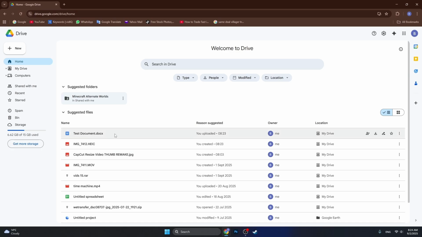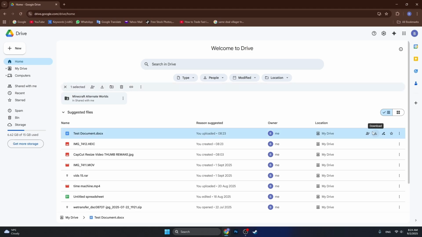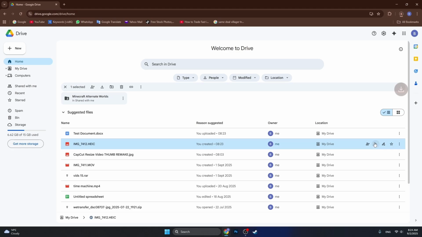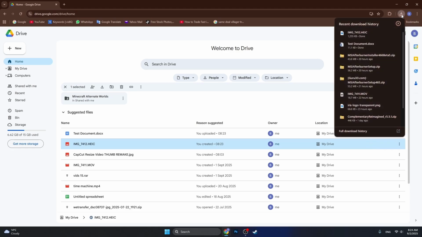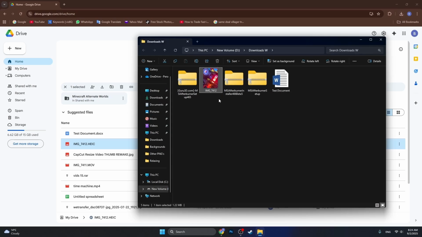Now inside here I have the files. This is the test document which I uploaded from my iPhone, and this is the picture which I downloaded from my iPhone. So this is how to send files, data, documents, PDFs and all that kind of stuff from your iPhone to your PC without a cable.